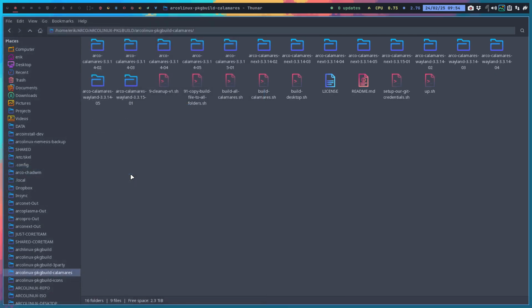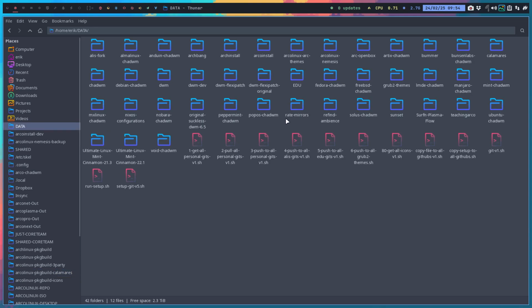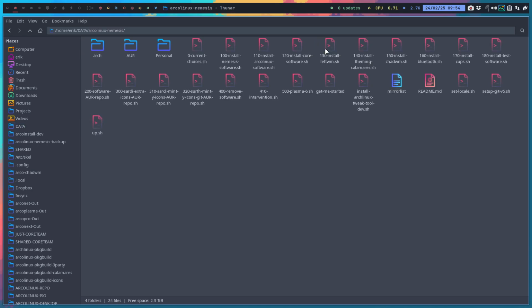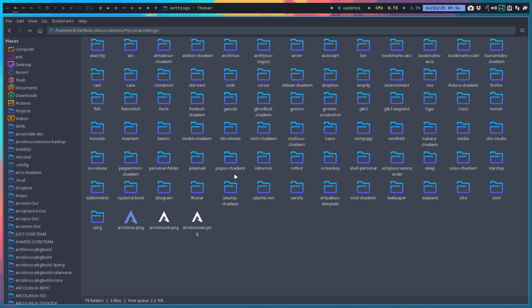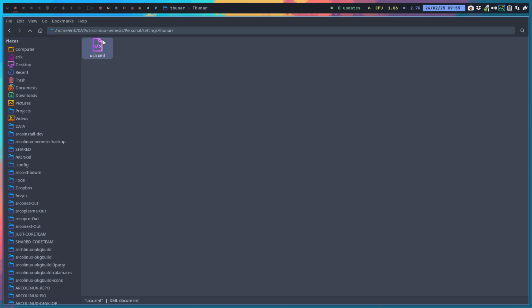So many things are not going to get in ArcoLinux, right? This is not going to get there. But if you want that, you make it yourself, or you have a look at the ArcoLinux Nemesis, github.com, ArcoLinux Nemesis. There is a personal folder, there's settings, and I keep my personal settings here, right? Go and have a look and compare.